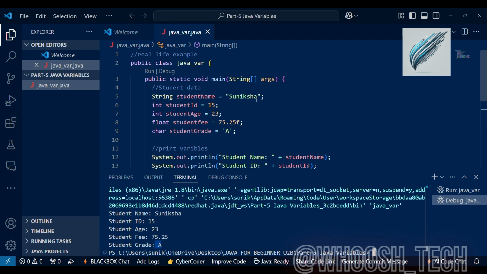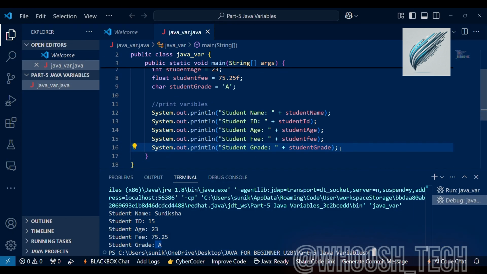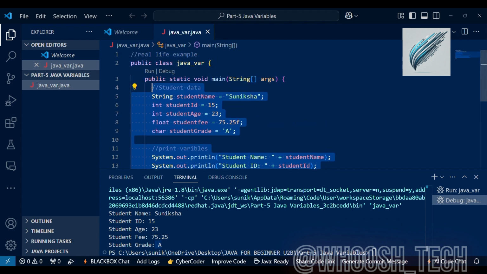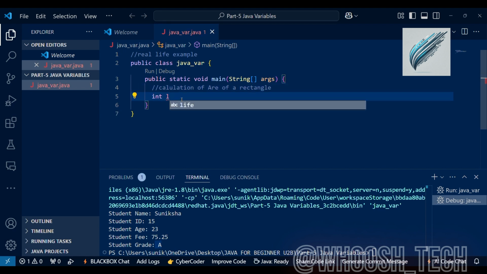Now let's calculate the area of a rectangle. So basically the area of a rectangle is calculated by multiplying the length and width. So let's quickly get on to some real life example, second real life example, which is calculating the area. Let's give out a comment, calculation of area of a rectangle. So first we will initialize length as, suppose we have length as 4 and then we have width as 6.